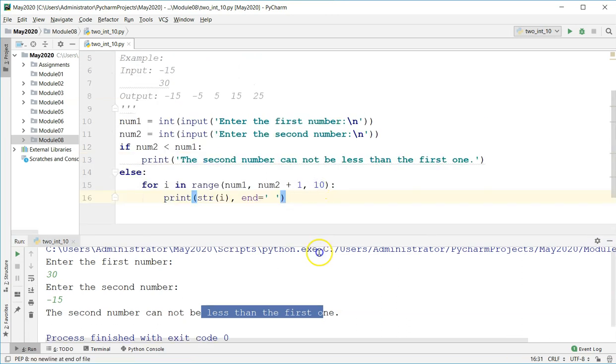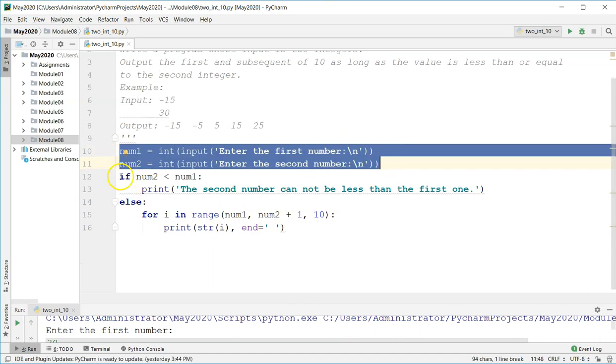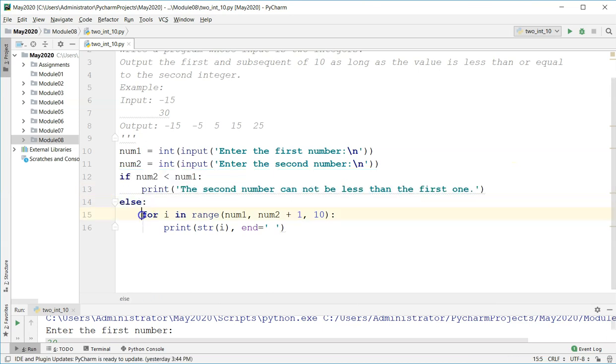Very simple. I ask the user for numbers, I get the 2, then I check. If the second one is less than the first one, I say you cannot have the second less than the first. Else, that means the first is less than the second, so I'm going to use this simple for statement with the range starting from the first number, stop at the second one plus 1, and step by 10. And that's it.